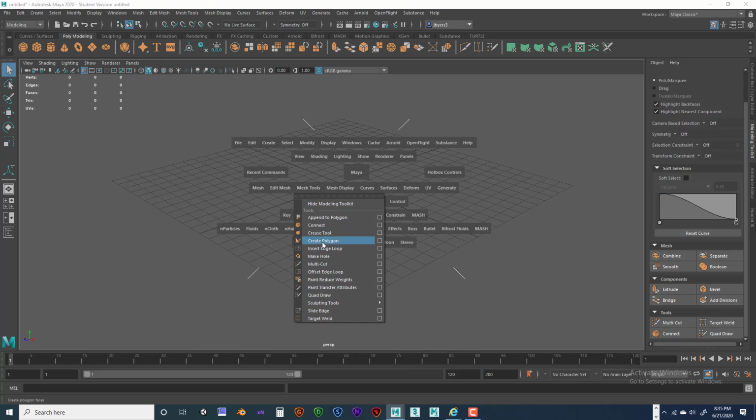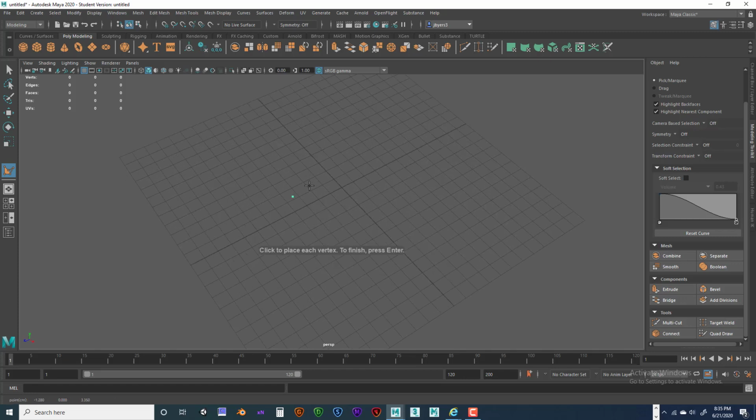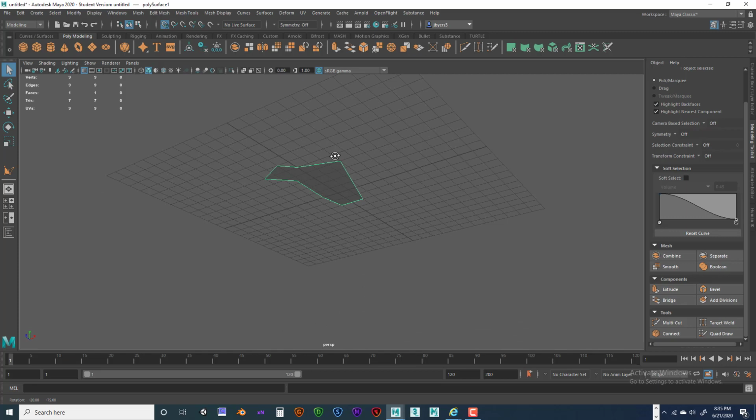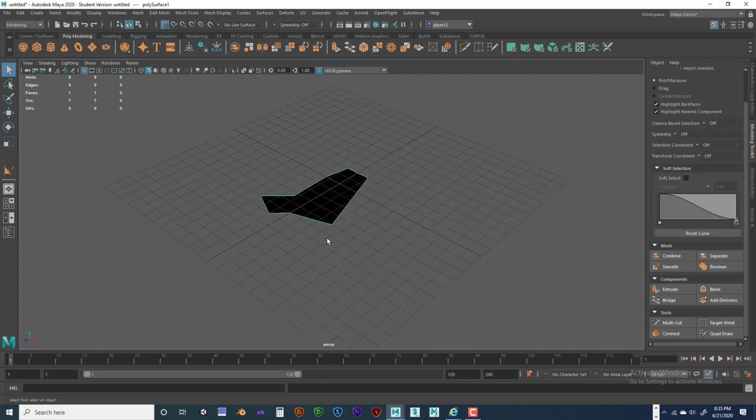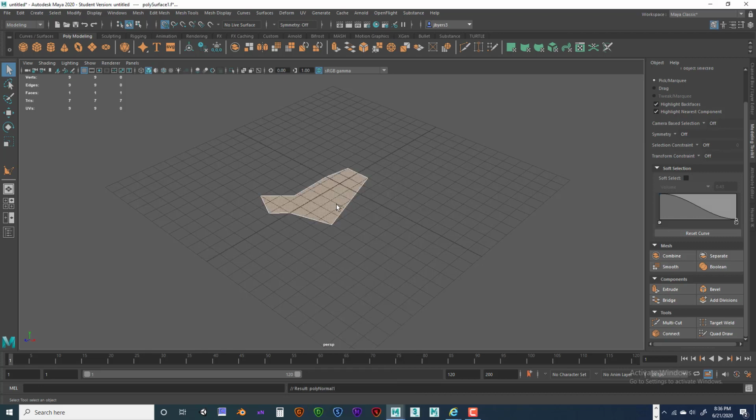I think I've shown you the Create Polygon tool. When you do that, you can create along the grid, and you can even use grid snap to help you create stuff. You can create any crazy shape you want, and then hit Enter. The problem with this is it is flipped over automatically, which I don't like, and we have to go in there, Mesh Display, and Reverse, then you're good.